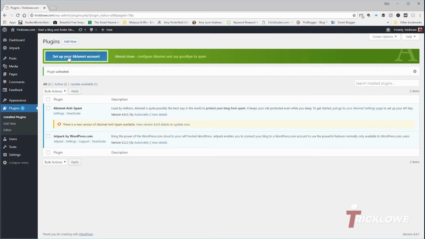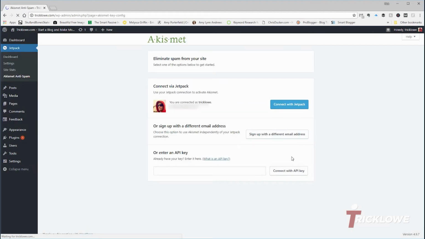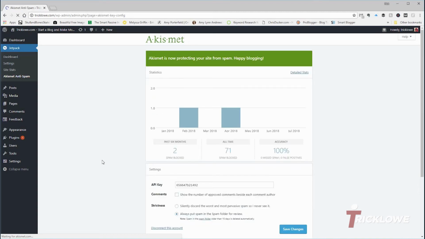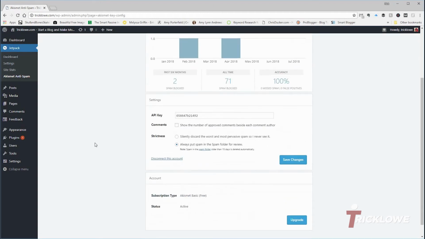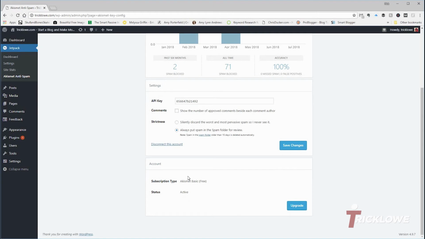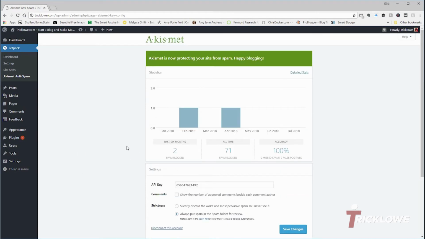We're going to click on that right up here. And what it'll do is we'll set it up. If you go here, right here, connect with Jetpack. That's why we put the Jetpack in first, because trying to do it the other way is a little technical and pointless, and just easier just to connect it with Jetpack. That takes a few moments. Now Akismet is protecting my site from spam. Happy blogging. Cool. There's my API key. I don't need to upgrade it. I'm going to leave it on the basic thing here.